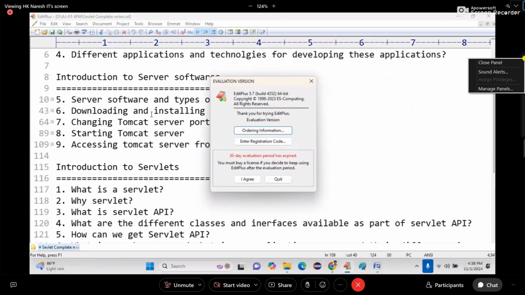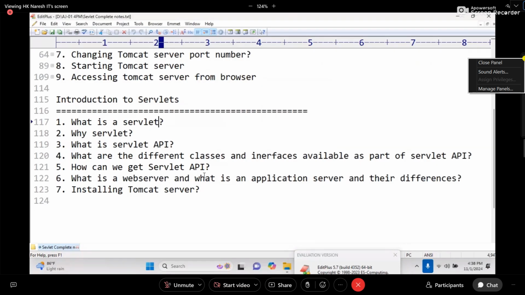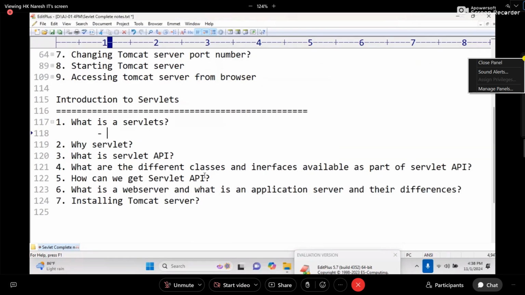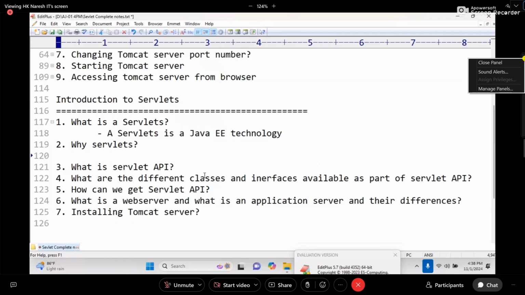Introduction to servlets. What is a servlets? I'm taking the plural here, okay? Servlets is a Java EE technology. First let me understand servlets and then we'll come back to servlet. Third point, what is a servlet and why servlets? Let's make it together one point.